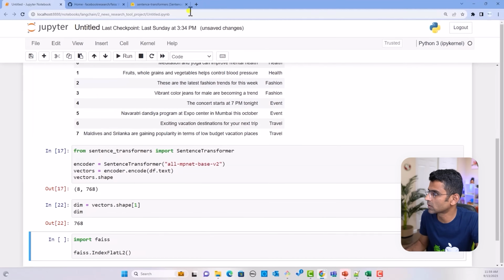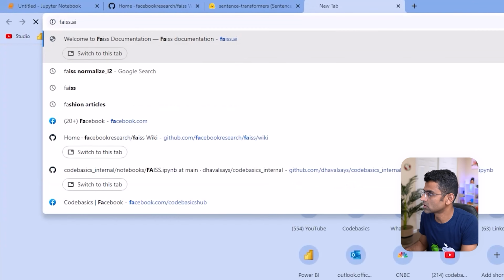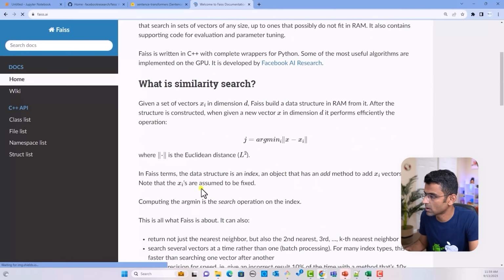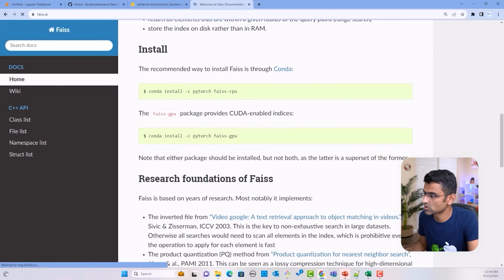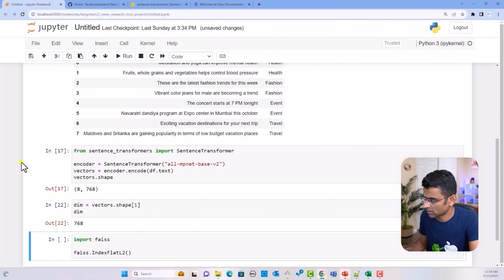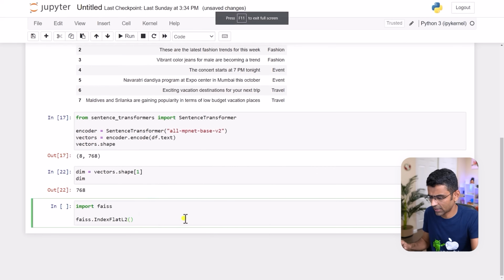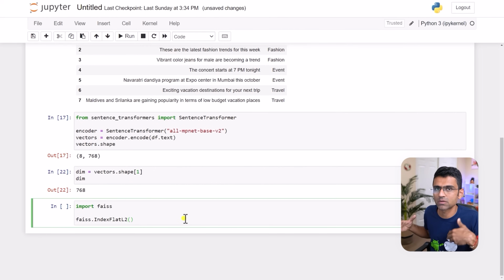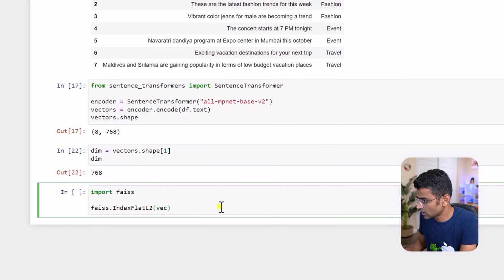Once again, if you want to know more detail, you can go to either faiss.ai or their GitHub page. You can do more reading, but as such, it is very simple. It is just creating, similar to a database index, an index that allows you to do faster search later on. Okay, so here I can supply them, and that will be my index.